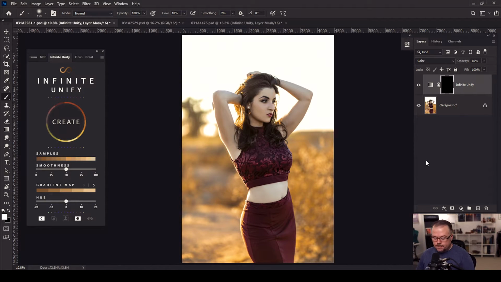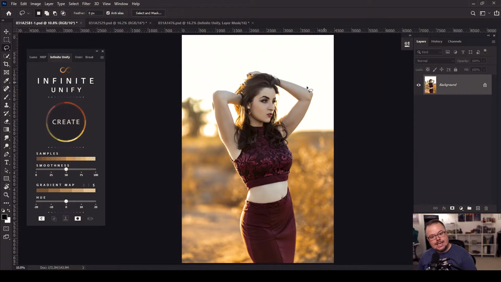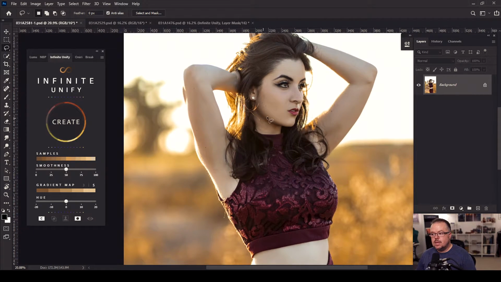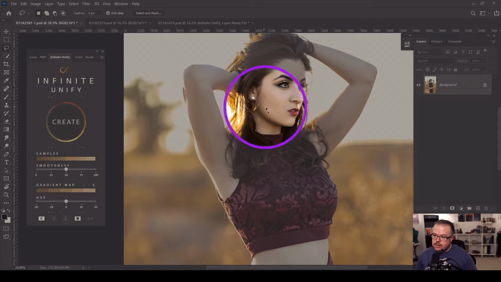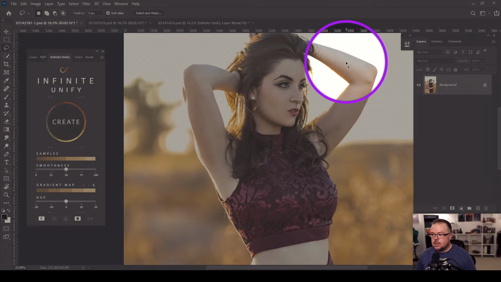So to do that, I'm going to delete this gradient map that it created, and I'm going to hit L for the lasso tool. And I'm going to zoom into the image and make a selection that I will tell Infinite Unify to draw from. Now, I want to be careful while I select this because ultimately I need skin tones that represent highlight, shadow, and midtone, but I don't want to select areas like her cheek because that could have makeup in it that could affect it. And I don't want to select areas like up here because her forearm doesn't have yellow and orange in it, so we're going to get a different result.